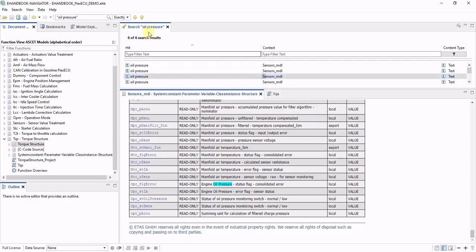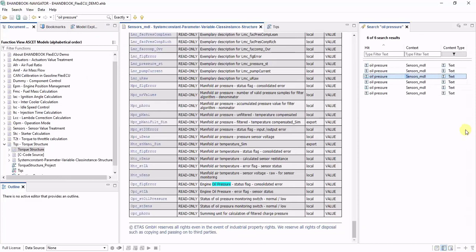Last but not least, please note that you can also rearrange the Search Results tab simply by dragging the tab and putting it into a different place in the UI. This can be helpful when working with many search results in a larger list.